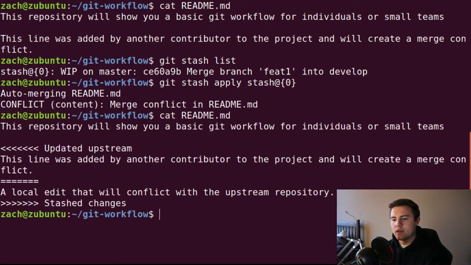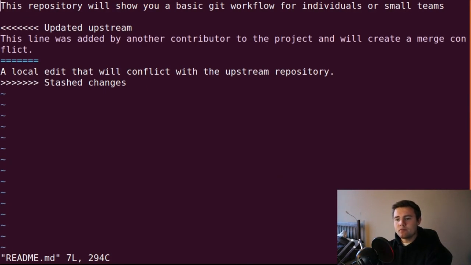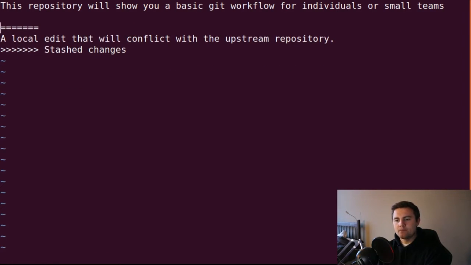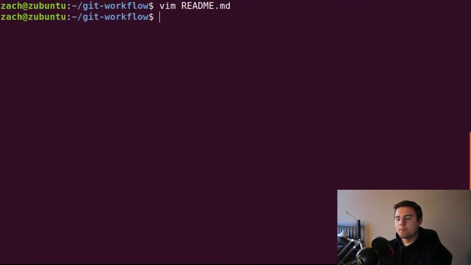Let's cat out the README, and we now see that there are a few extra lines of text within this file. We need to go into the README document and resolve this merge conflict. All we need to do to resolve it is delete this line, delete that line, this one, and this one. So now we have our stash changes, and we can save and exit, and then we'll type git status.